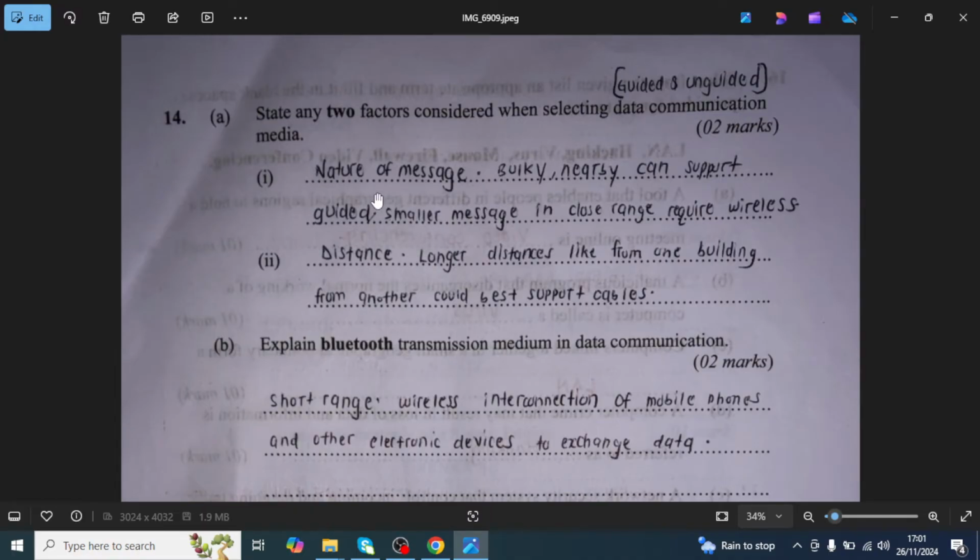Now, we consider the nature of the message first. The nature of the message. For example, a bulky message nearby. If I want to transfer a bulky message at a computer nearby, I'm going to use a cable. I'm going to use guided. And then if I want to transfer a smaller message in a close range, I'm going to use wireless.